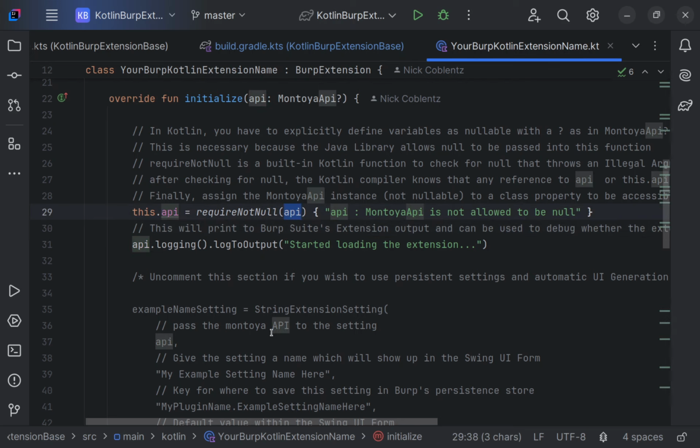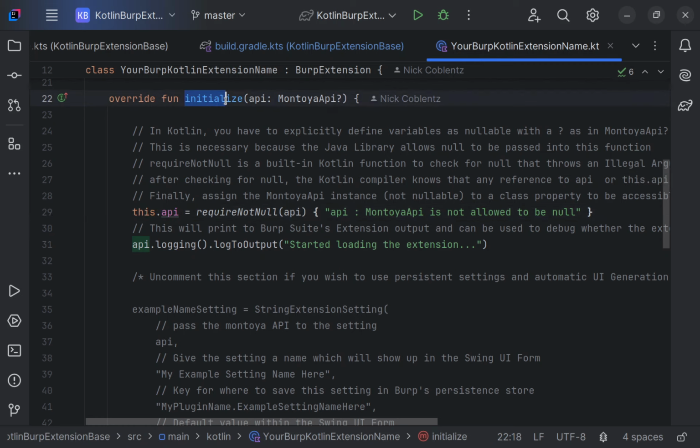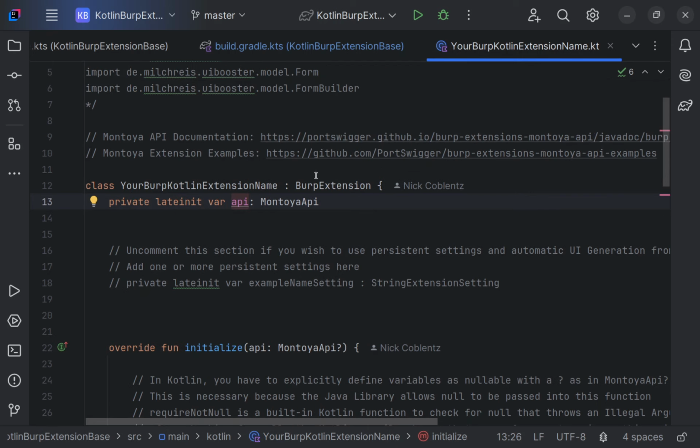So what we're going to do is check it for null. We're going to return the non-nullable API, and we're going to assign it to a property inside of our class. This is important because there's going to be other functions outside of this initialize function that need to access the Montoya API. We need to save it for later so that those functions can get to it. If I control click on this API property, we'll go up to the top and see that we're under the your Burp Kotlin extension name, and we have a property called API of type MontoyaApi, and it is not nullable. It's a non-null variable. Other functions will be able to access this.